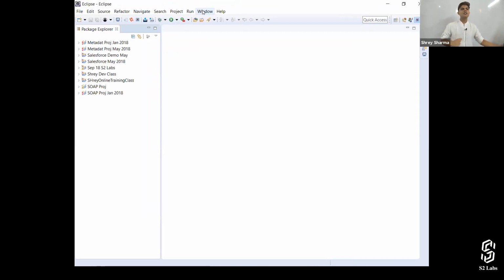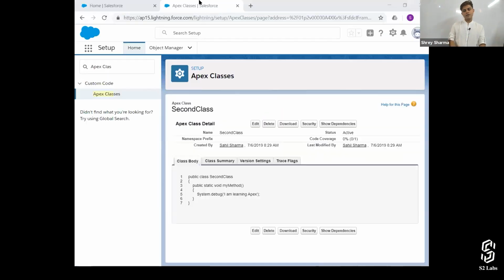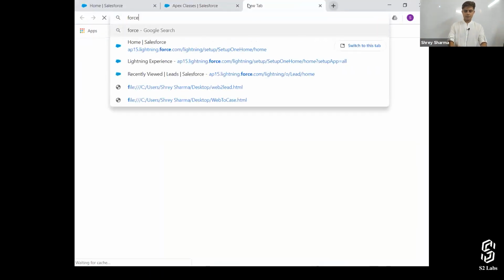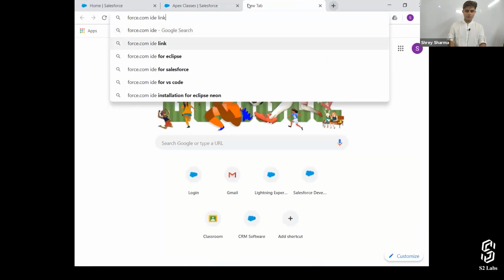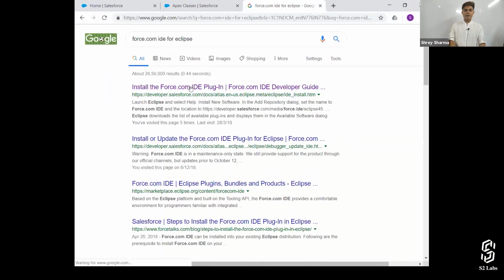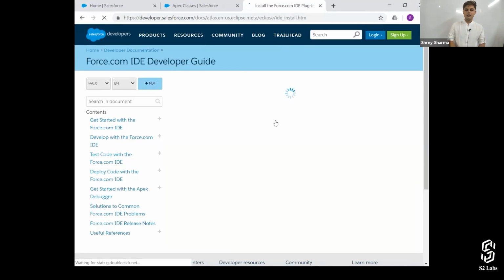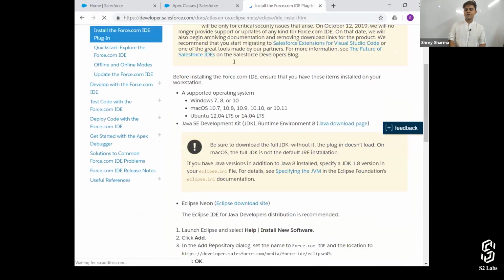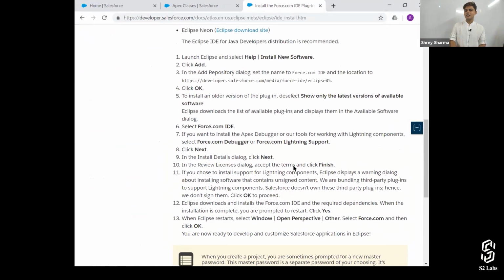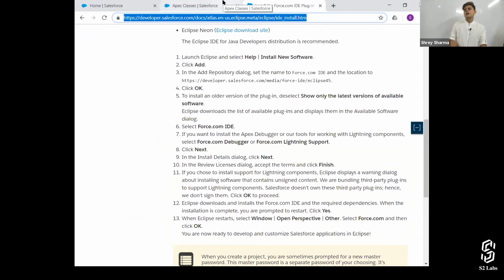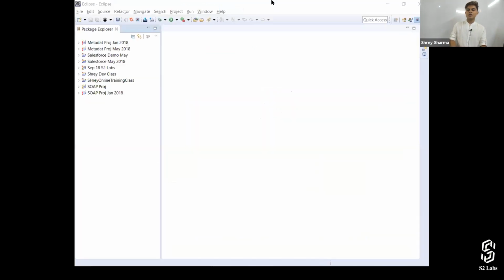Then you need to install the Force.com IDE plugin for Eclipse, and let me tell you how you'll do that. You'll get a complete step-by-step guide on developer.salesforce.com. These are the steps that you have to do: launch Eclipse, and so on. If you want, I'm going to post this link on the classroom so that you can use it later to download it. But let me explain how you'll do it.